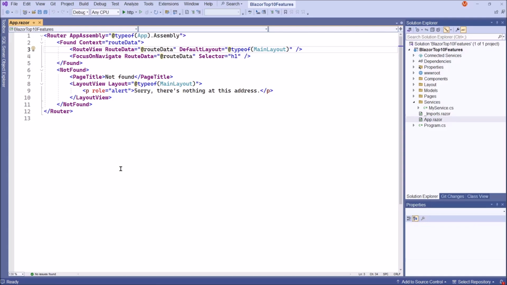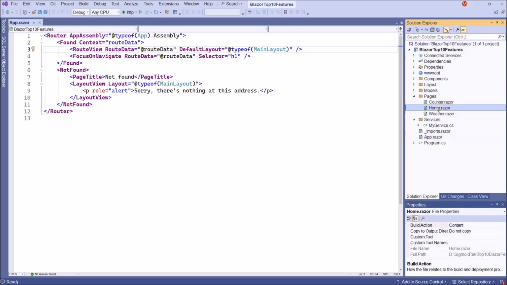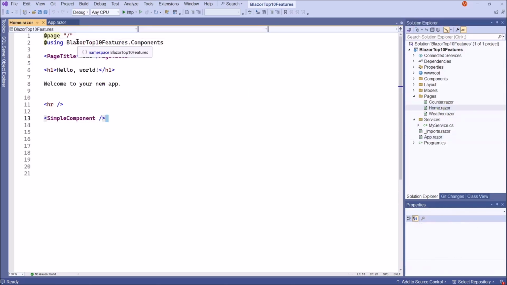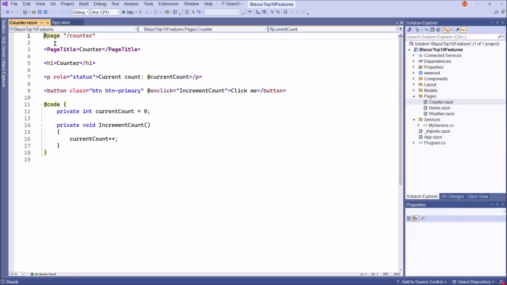Actually, the routing uses the @page directive. Let's see that here in the pages. If we go here, with the @page directive, this is the home page. Come here, and this is the counter page. We have the @page directive, then we just write slash and counter. Actually, this @page is the routing information. Namely, after @page we just write the route. This is the route. It's so simple.